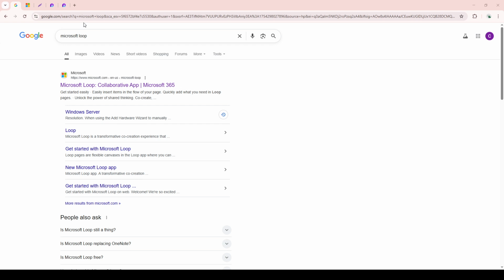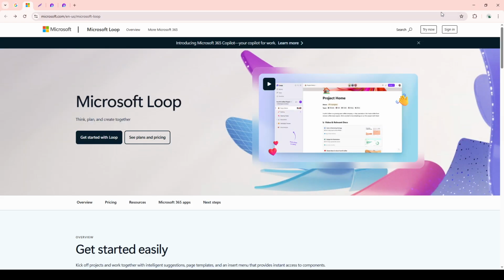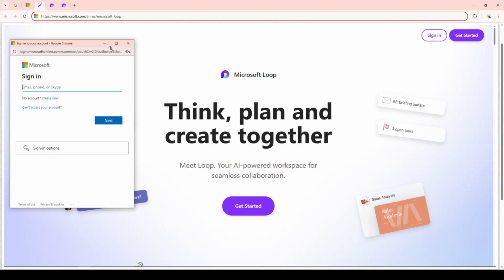Once there, you'll need to sign in. If you aren't already logged into your Microsoft account, now's the time. Use your credentials to access all the features Microsoft Loop has to offer. If you encounter any issues signing in, double-check your username and password or see if there's any downtime with the service. Now let's move on to sharing content.